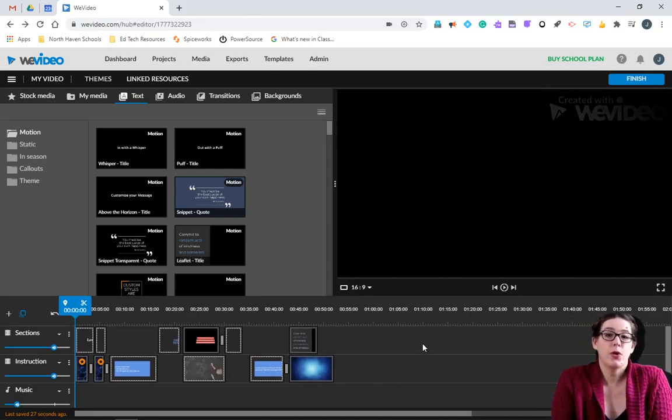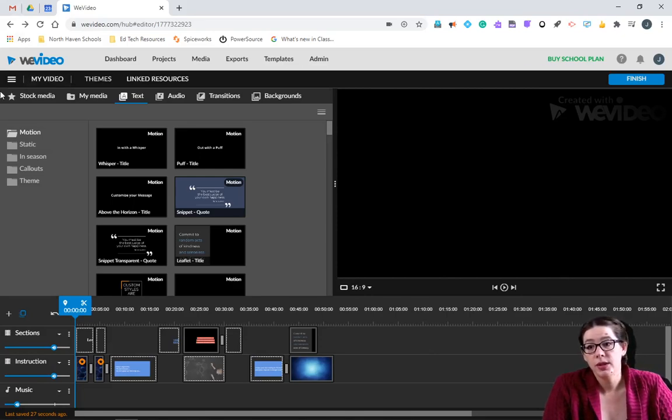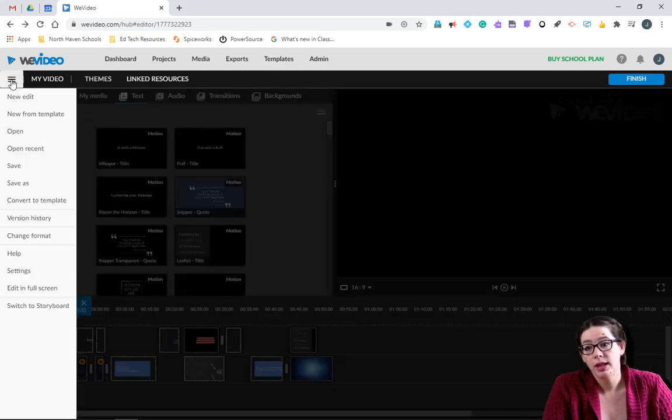Let's say you don't want access to all these features, you want something simpler. The way you do that is you come over here in this menu on the left, and you click Switch to Storyboard. Now this also works for students.